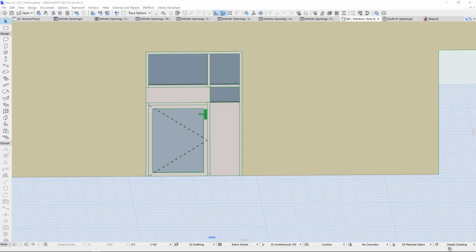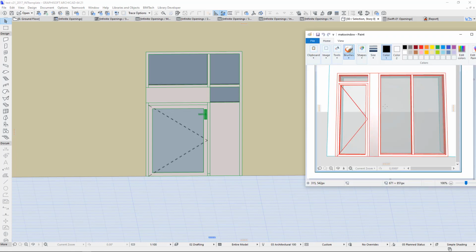Hi Matt, I've created these different panel types. As you can sort of see here, there's a pillar and a beam option, so we can create this assembly of yours now. So I'll show you how that's done.